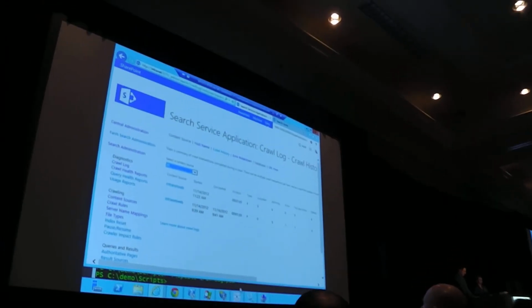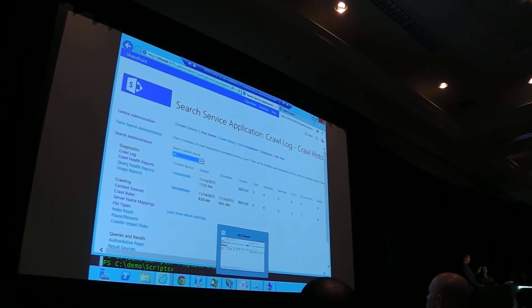Oh, another thing I want to show you too. Another tool, and many of you are also aware of this, is the ULS viewer from Codeplex. There's actually two of them. There's one you can get off Codeplex, and there's also one off of the MSDN code site. These are really good tools. It works great with 2013 as well.